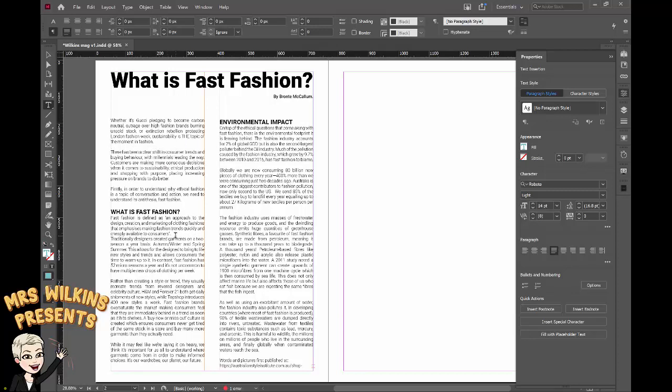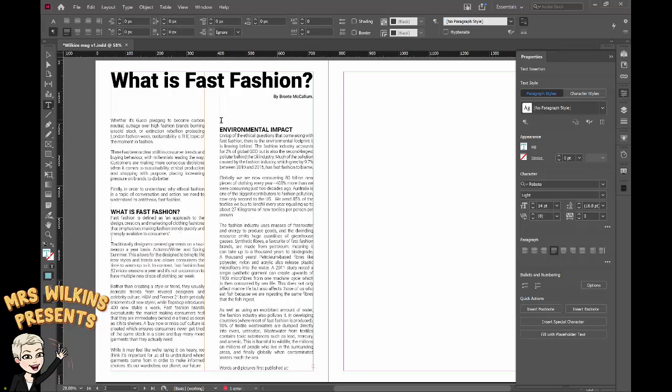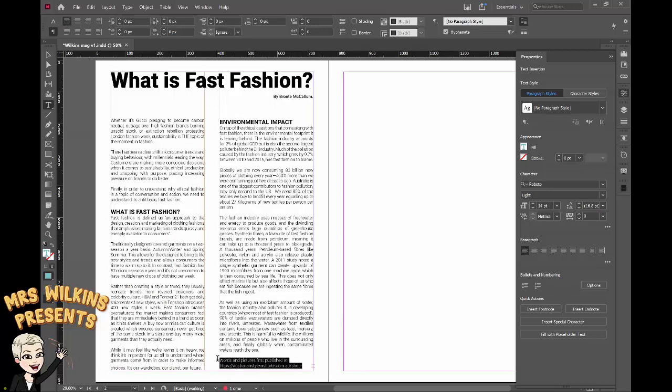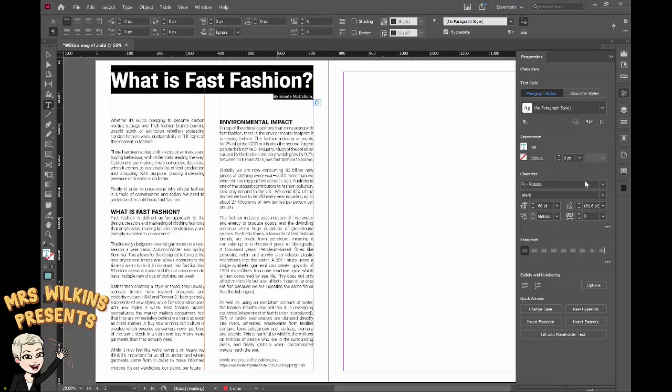I can also increase the gap between this paragraph and this paragraph. There's another paragraph I could increase the gap on here. And now I need to bring environmental impact back up again. So I want to select the source and just decrease its font by 2. It's not quite filling the page, so I'm going to go back to what is fast fashion, the heading.